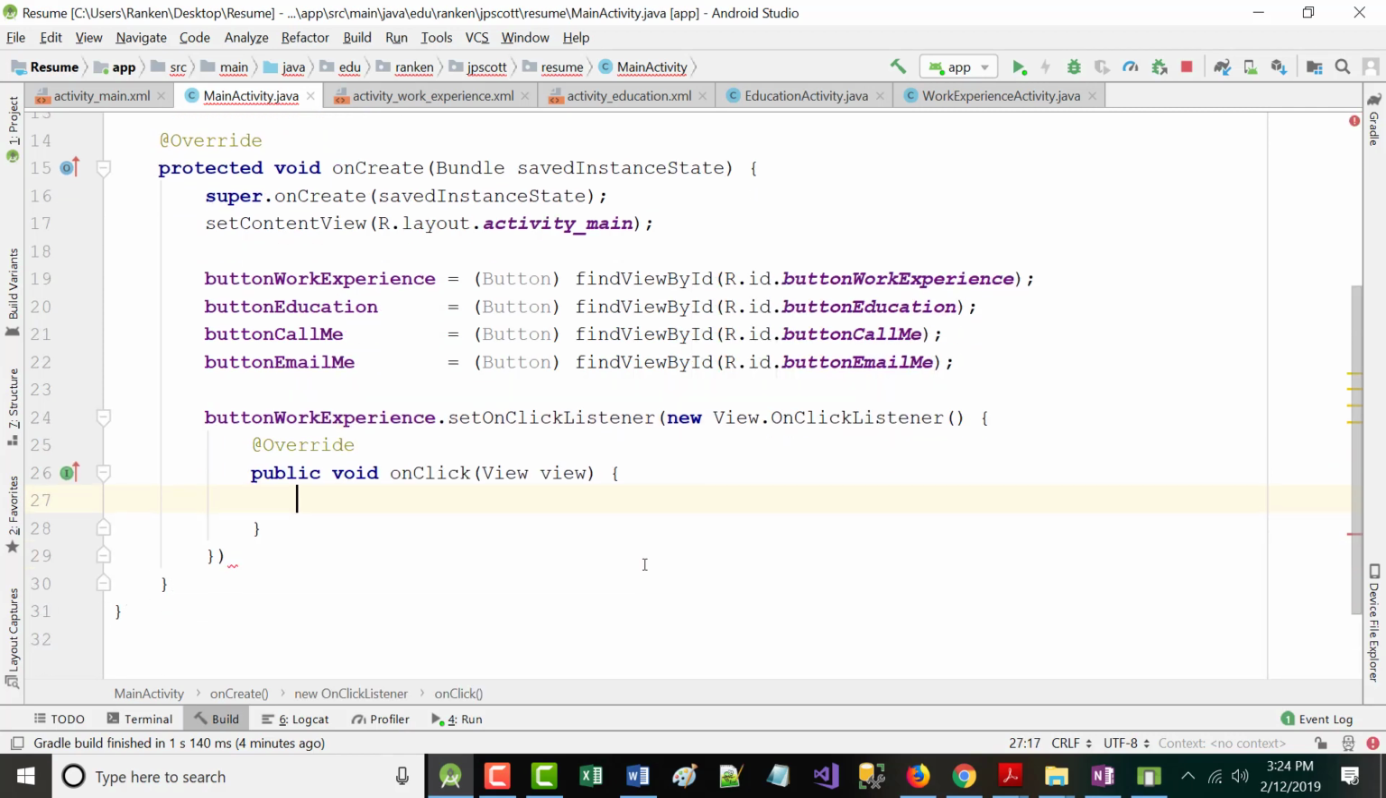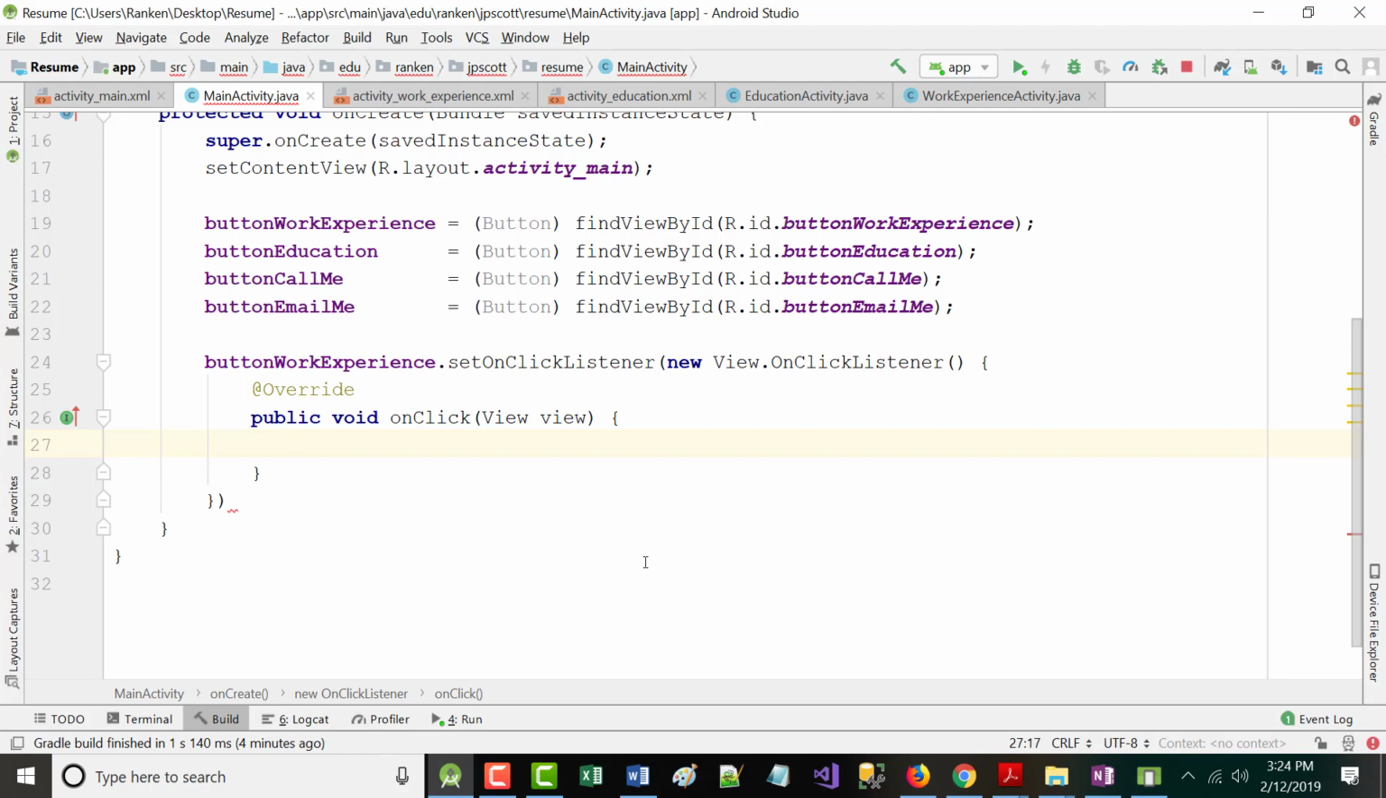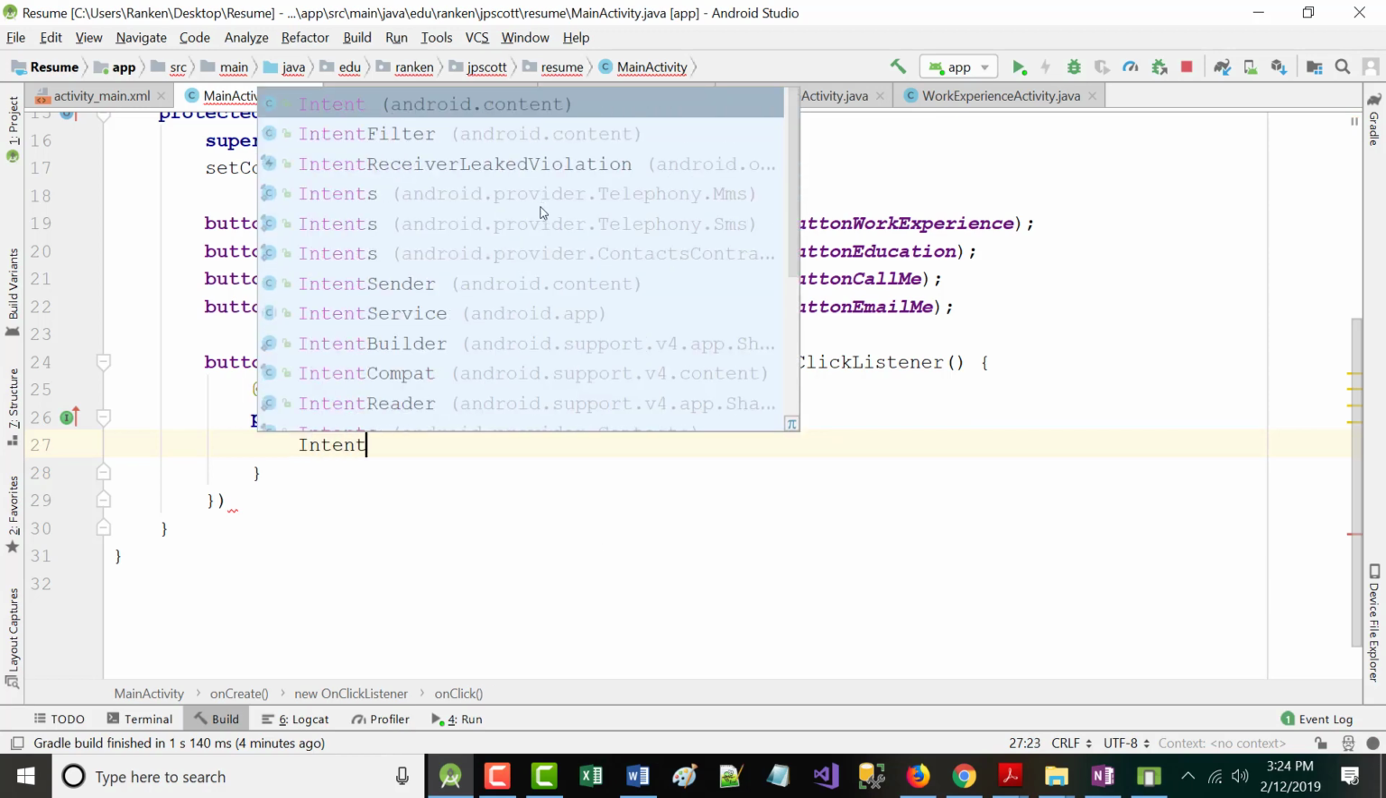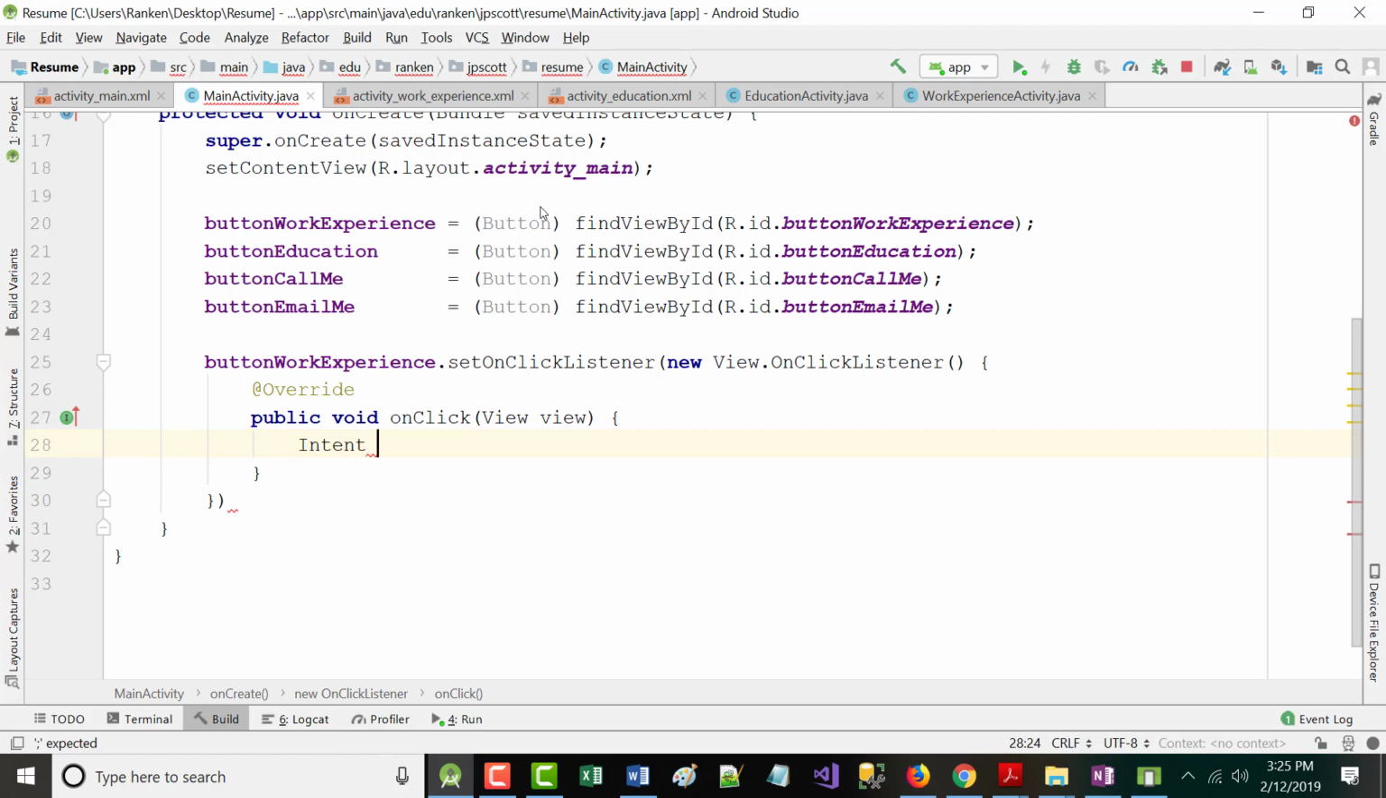All right. So this says what's about to happen when I click the button. All right. And it's not hard. It's literally 2 lines of code. I have to create what's called an intent. It means I intend to do something. So I'm going to call it go to work experience.